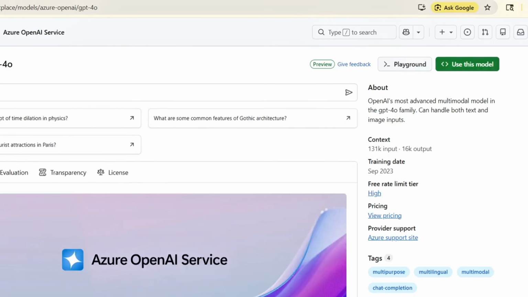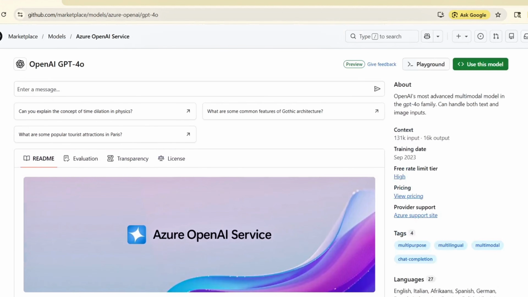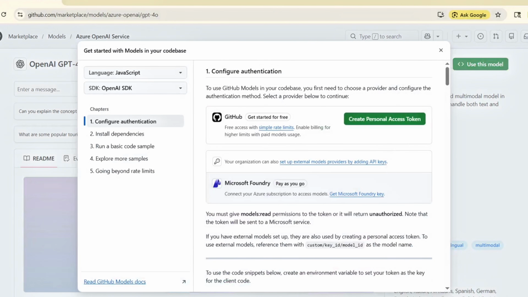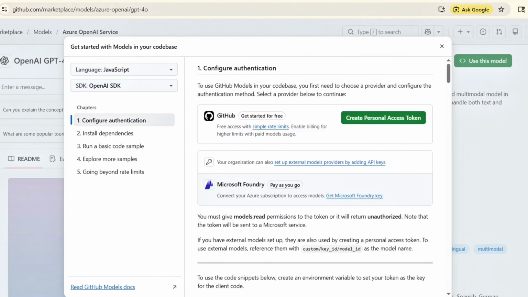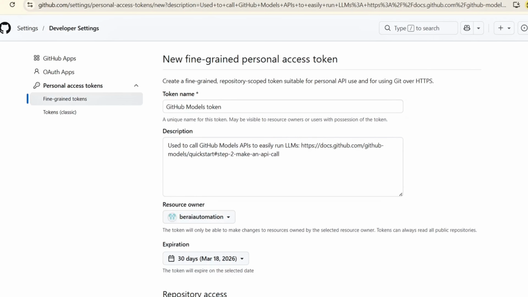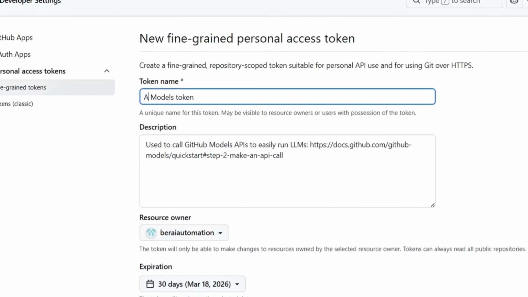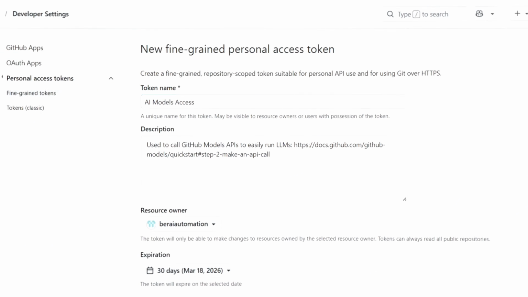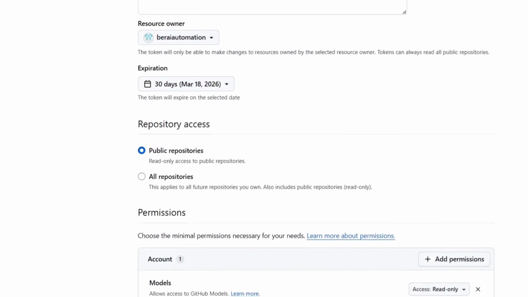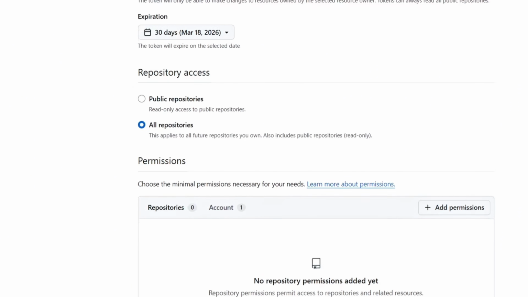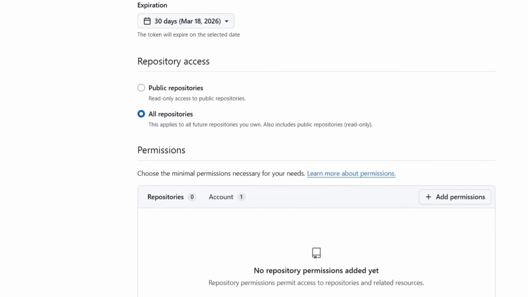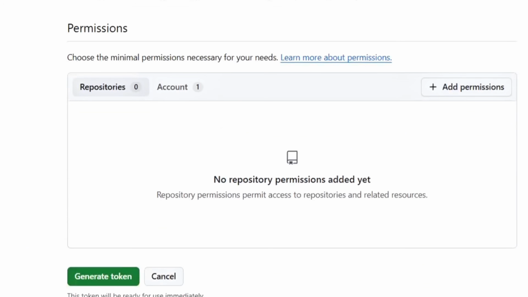You'll need to generate a personal access token. Click Create Personal Access Token. GitHub may ask you to verify your email address if you haven't done so recently. Now click Generate Token. Provide a descriptive name. AI model access is clear. The description field is optional. For repository access, you can either grant access to all repositories or limit it to specific ones. For general API usage, I typically select all repositories.